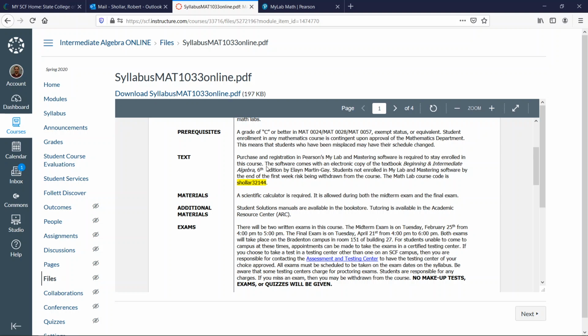The textbook you do not have to buy, but you do need to purchase the MyMathLab software, and this thing that I've highlighted in yellow is the course code that you will need. This will always be here on the syllabus, but if you want to jot that down somewhere on the side, you're only going to need it once just to get registered for the course, and then once you've put that code in, you're in the course for the next 16 weeks.